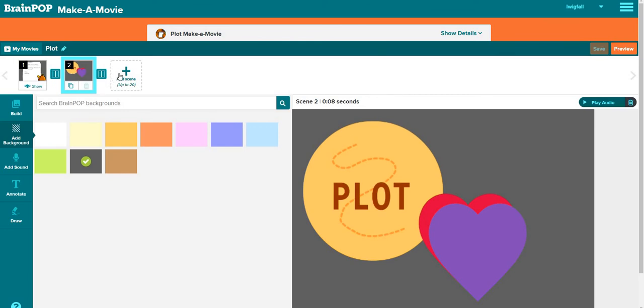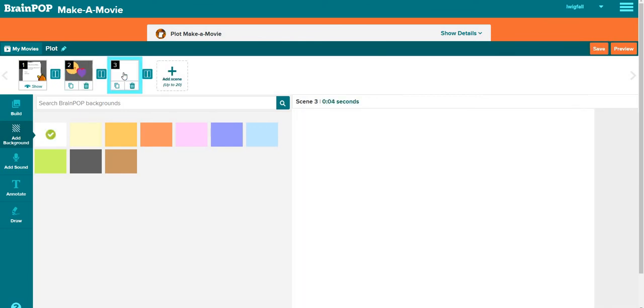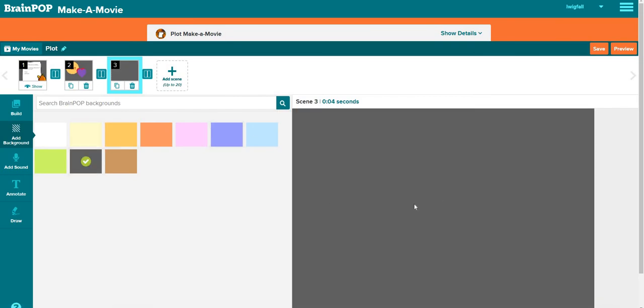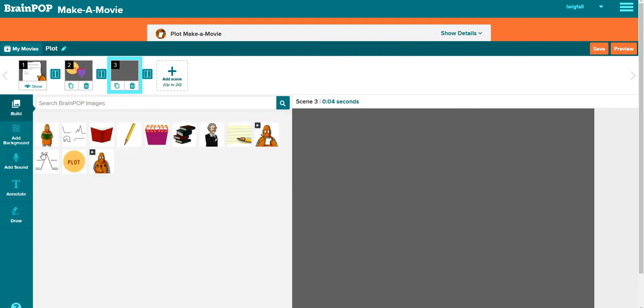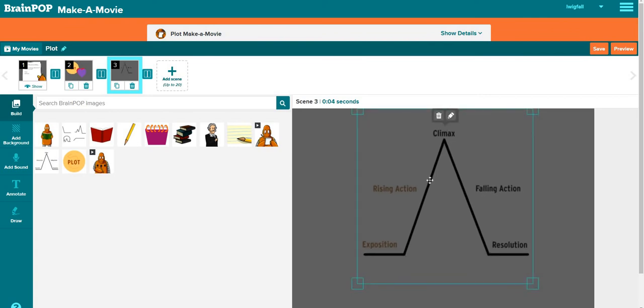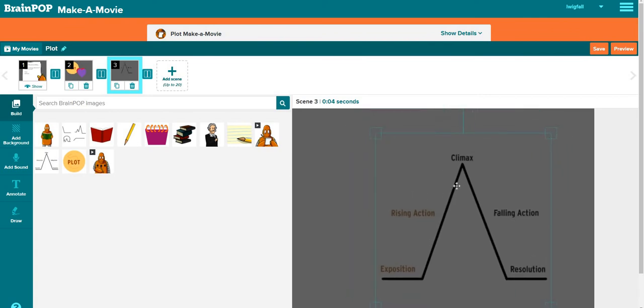Now, let's say I want to add another scene. So here we go. It's optional if you want to add a background. Say I wanted all my slides to have the dark background. That's fine. I want to go back to my animations. I'll go to build. I'm just going to go straight into talking about these elements of a story. And see, they give it to us right here in our animations.